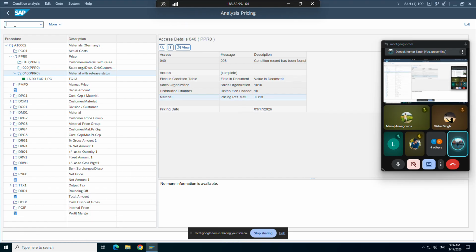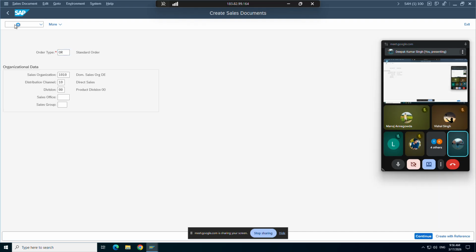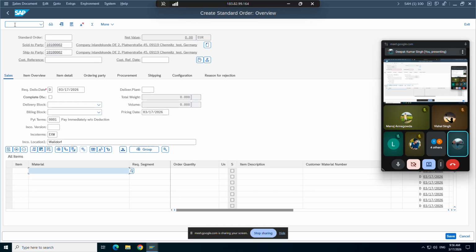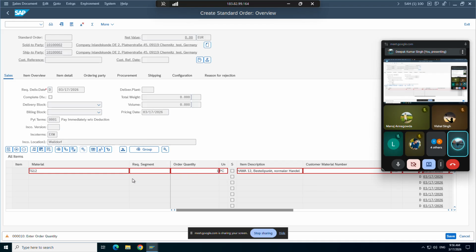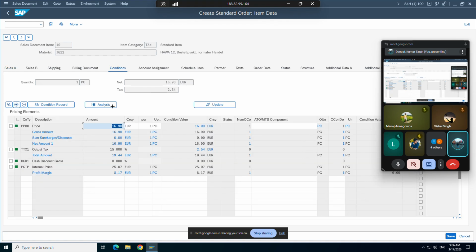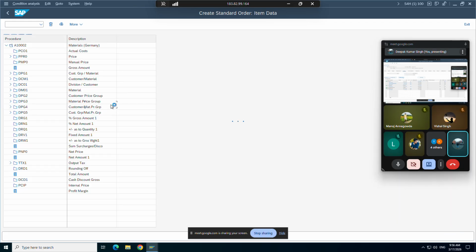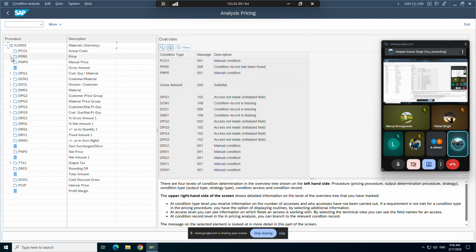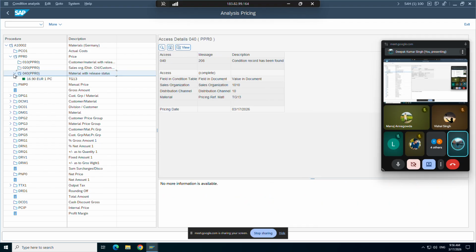Now if I create my sales order again, I took the material TG12 only, one piece. You see, it still takes 16.9. Why? Because the third combination is working, it has picked up. You see the condition came and the pricing reference material is TG13. So even if you maintain for TG12, it will not take it, because it looks for the combination with the field maintained in the pricing reference material, instead of TG12.